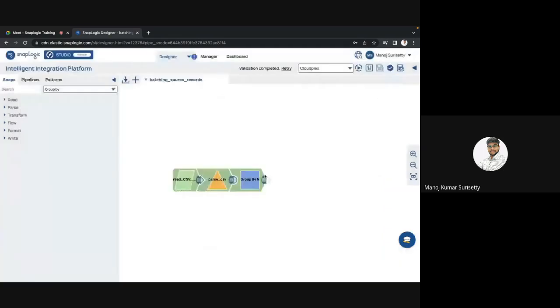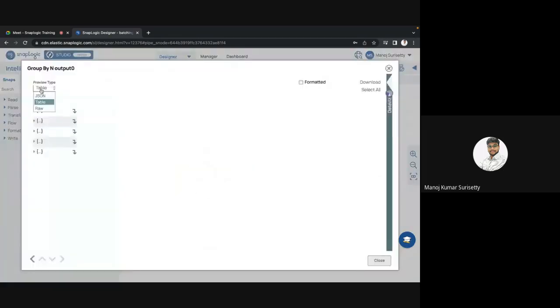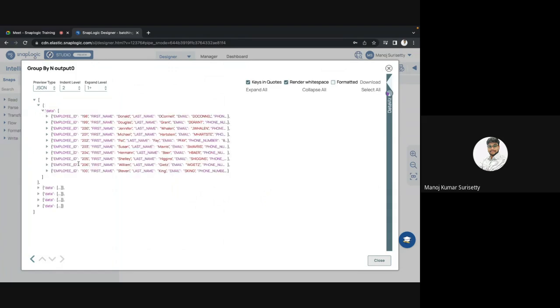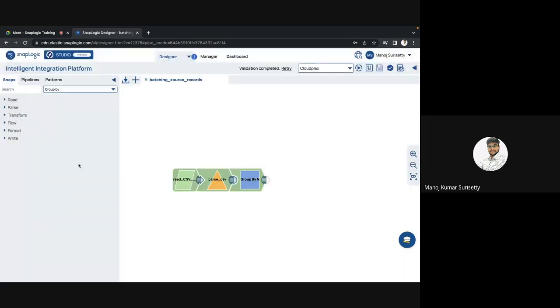We have 50 records, but the output here is 5 records. If you see, only 5 records. Each record is an array of JSON objects. Make sense? Any questions on this?